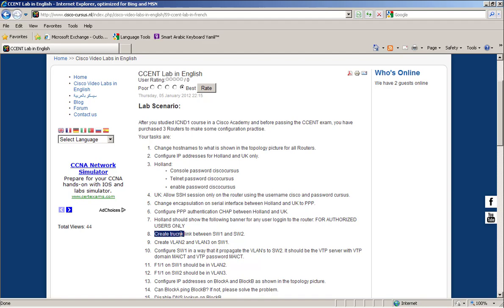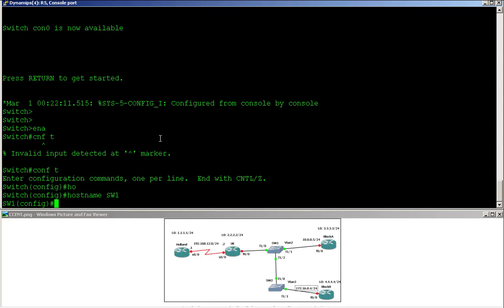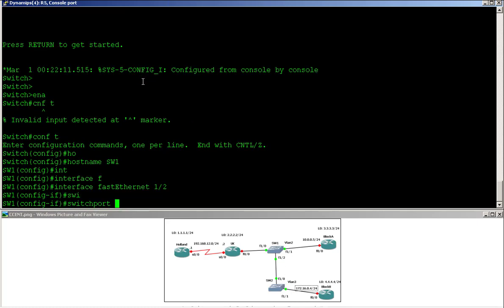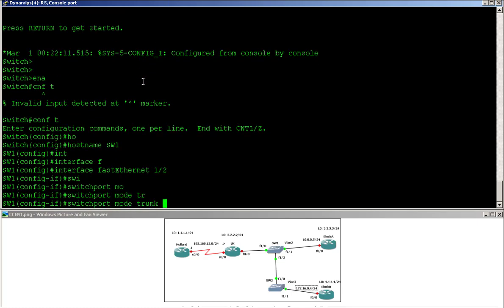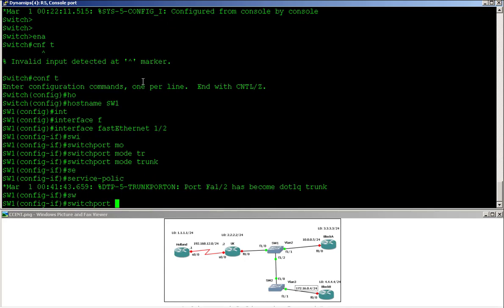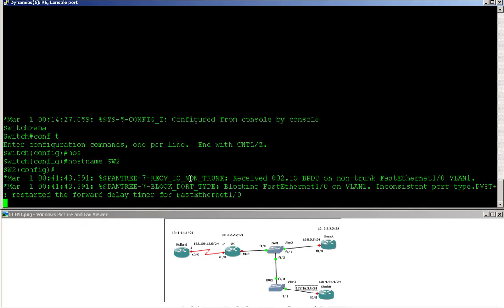Now create a trunk. There is a mistake here, it's TRUNK. So I have to create a trunk between switch 1 and switch 2. So I go to switch 1, and I believe the interface is interface fast Ethernet 1/2 as shown here. And I'll say switchport mode trunk, and then switchport trunk encapsulation .1q.